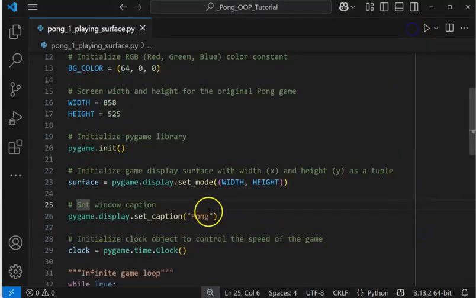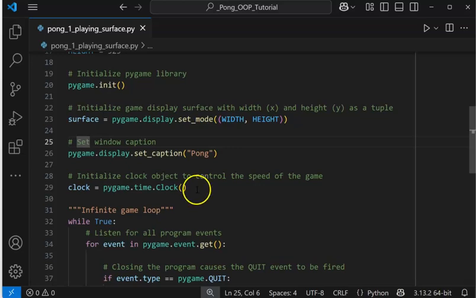We set a little caption, Pong. We need a clock object to be able to keep our game ticking along at a regular interval. If you've played games before, you know they don't speed up and slow down. Well, unless you have a really heavy game and a low power computer, in which case, yes, things may not always go as fast as you would like.